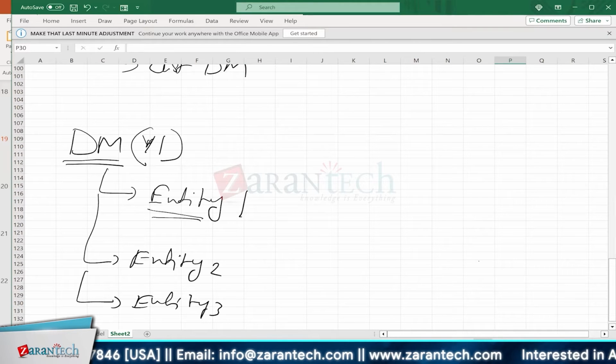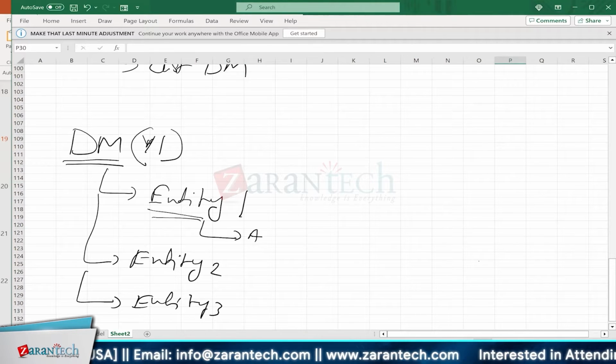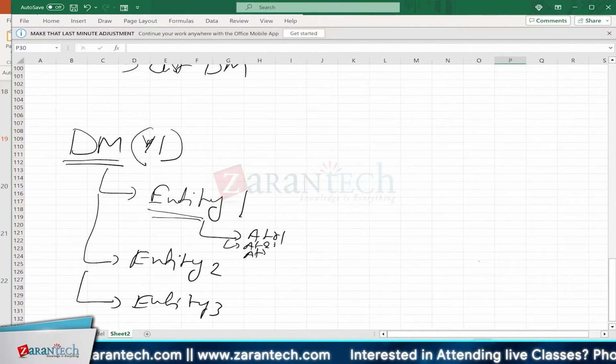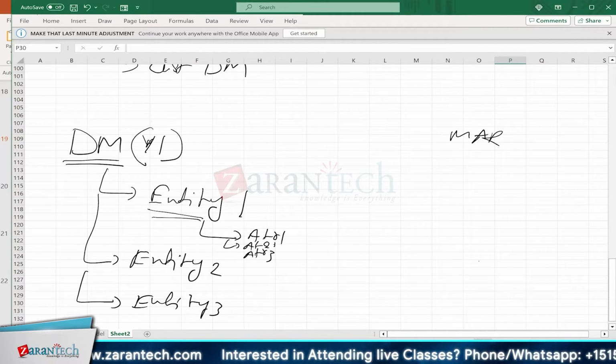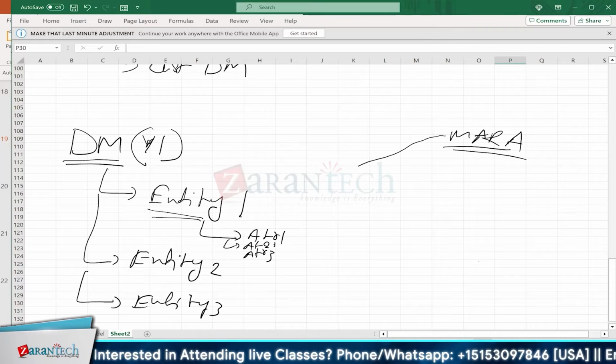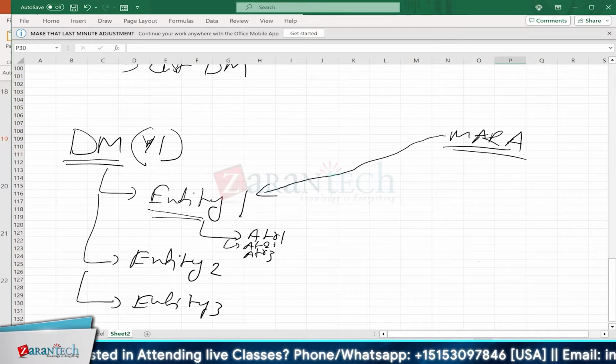Each entity will in turn have attributes: attribute 1, attribute 2, attribute 3, likewise. Now, normally on the ECC side we have tables, like MARA is our table. This is a table name. This particular table, we can assume as one entity on the MDG side.